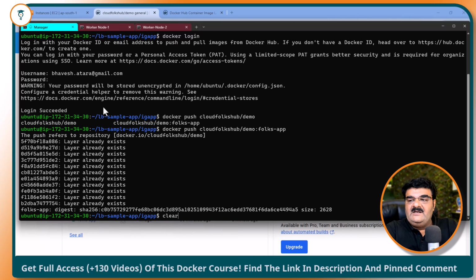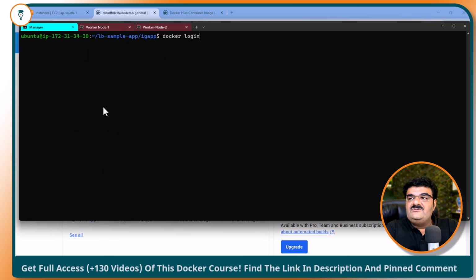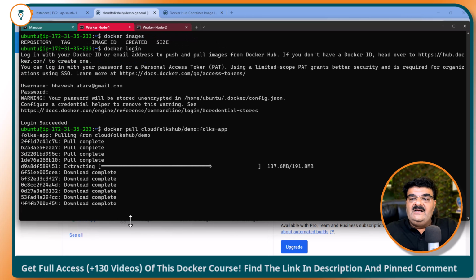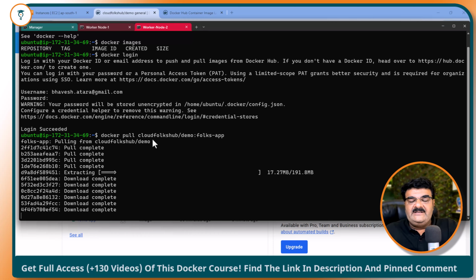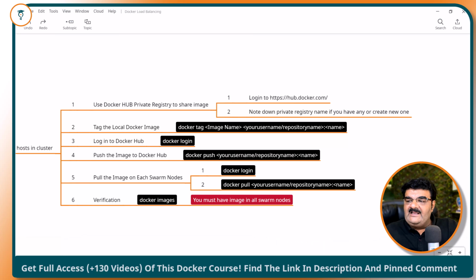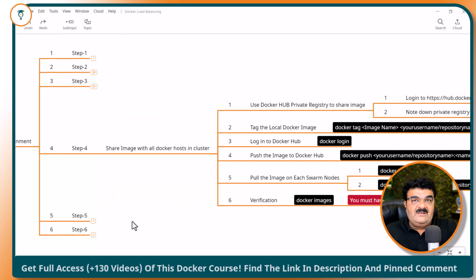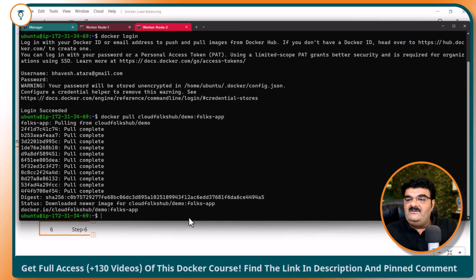Let's use the command clear and let's use the command docker images. I have this image over here and it is now actually downloading the image. So it will take time. Meanwhile, we are just going to verify that we pulled the images, and then we are going to give the docker images command, and you must have the image in all the Swarm cluster. So yeah, it is now done.